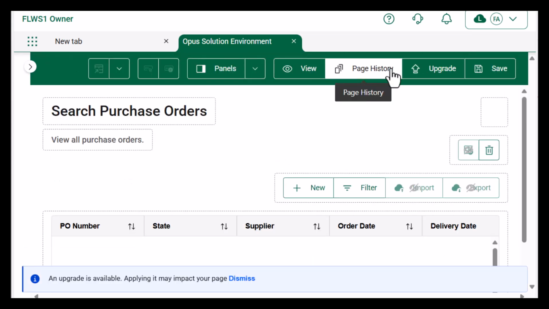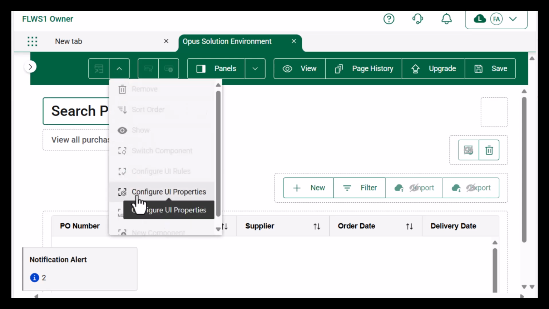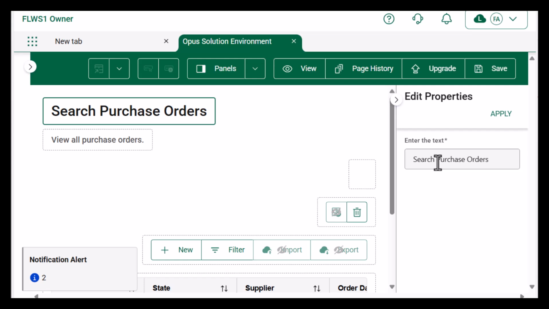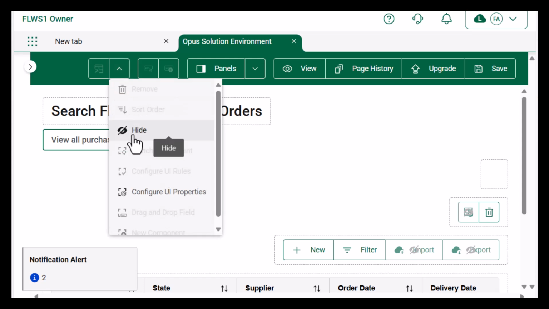A series of buttons have appeared in the toolbar. Based on the selection of types of elements on the screen, context-sensitive operation buttons are activated. First, I want to rename the page title and hide the assistive text. So I'll select the page title and then configure UI properties. Perhaps I want to change the title to Search Flu Med Purchase Orders. Click Apply. Now I want to hide this assistive text. Highlight it and select Hide.